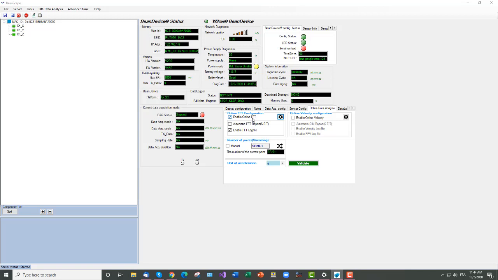We can also change the number of points to manual by checking the manual checkbox and entering a buffer size, but here you need to notice that we should enter a sampling rate value lower than the buffer size. Click on Validate.